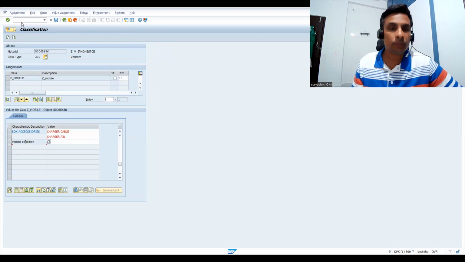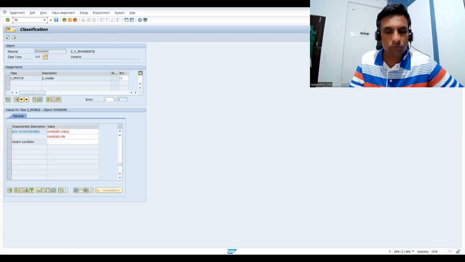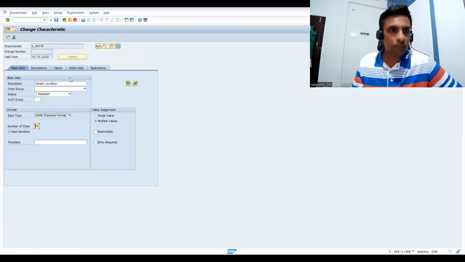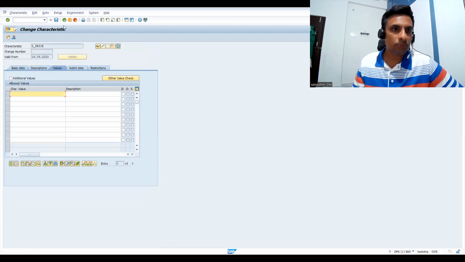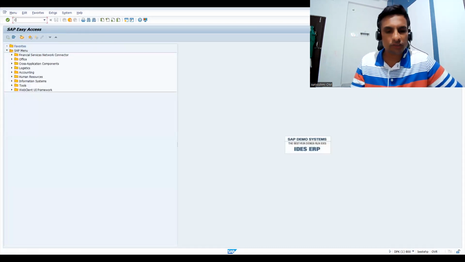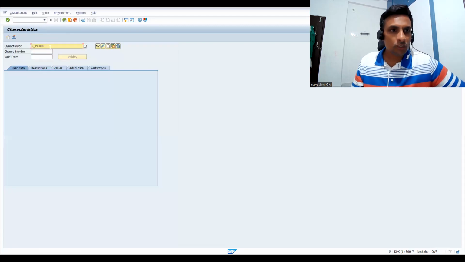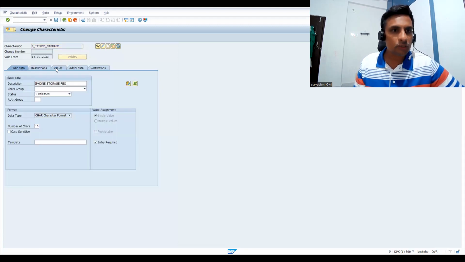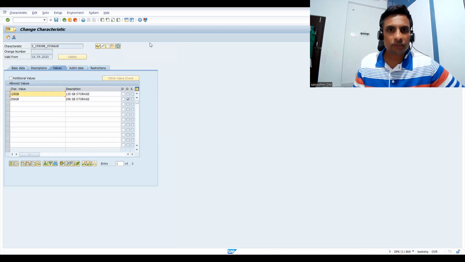Now let's try to set up the price for variants. Let's go to the transaction CT04. Here, if you see, we haven't maintained any values or any dependencies, nothing. We can do different scenarios. Let's go to CT04. First, let's take storage. Depending on the value, we'll set the price. Variant price.